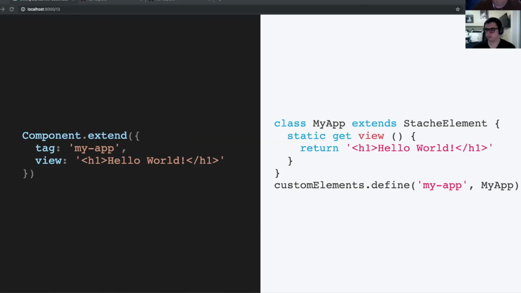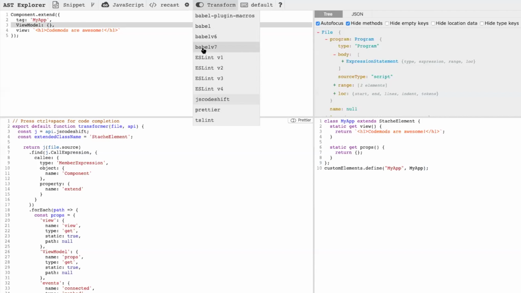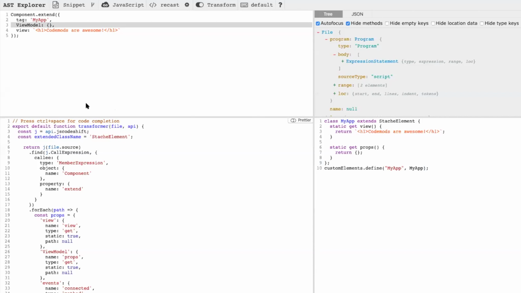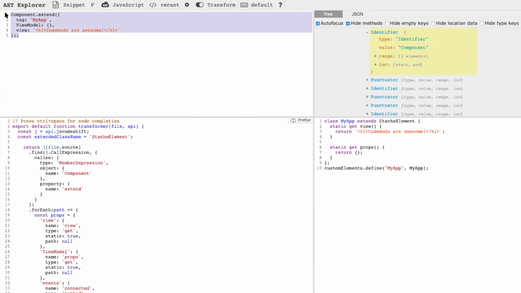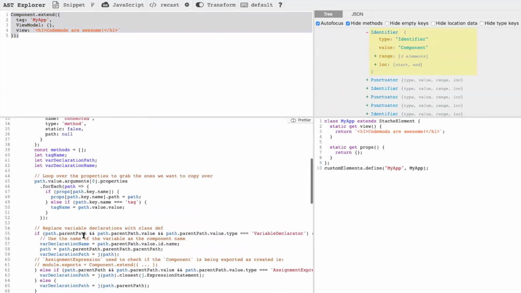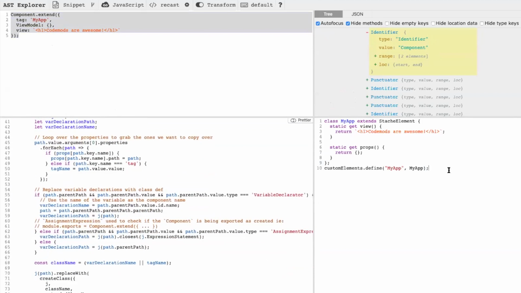And here is the CanJS 5 component on the left, and then what we extended to. And if we just open up the AST Explorer, we can see that in action. So up here, we've got what we want to transform. So this is the CanJS 5 component. And at the bottom left, we've got the whole transformation down here. And then this is it with the output.